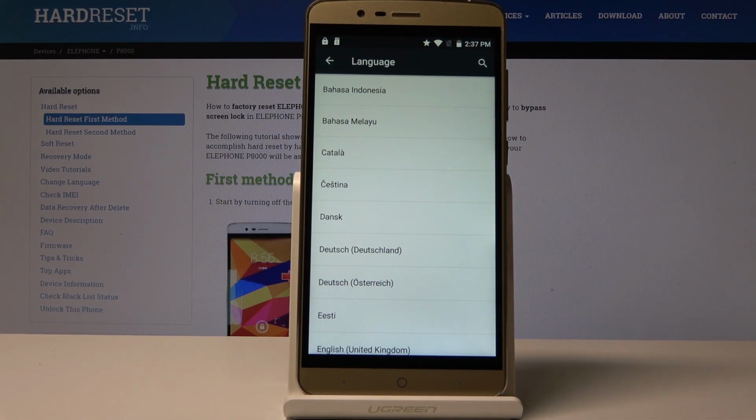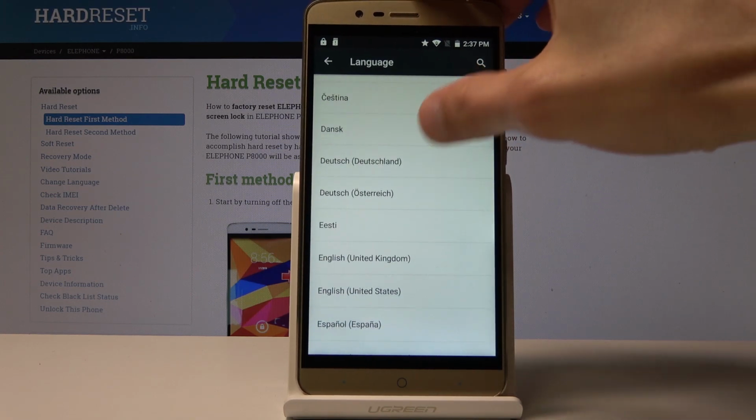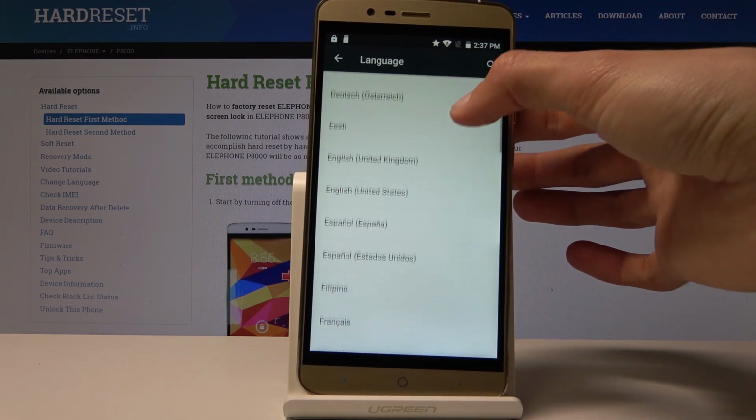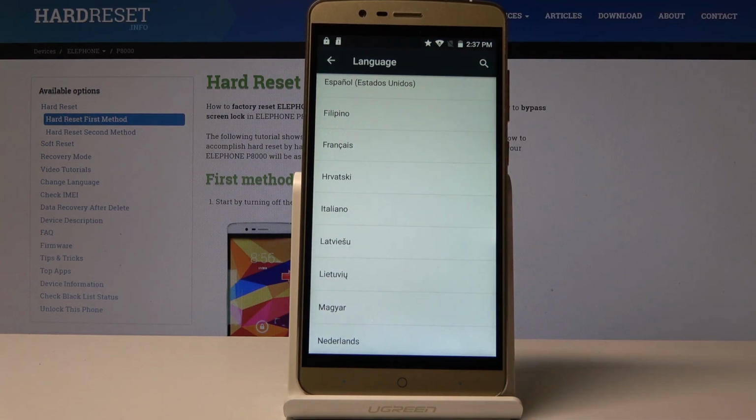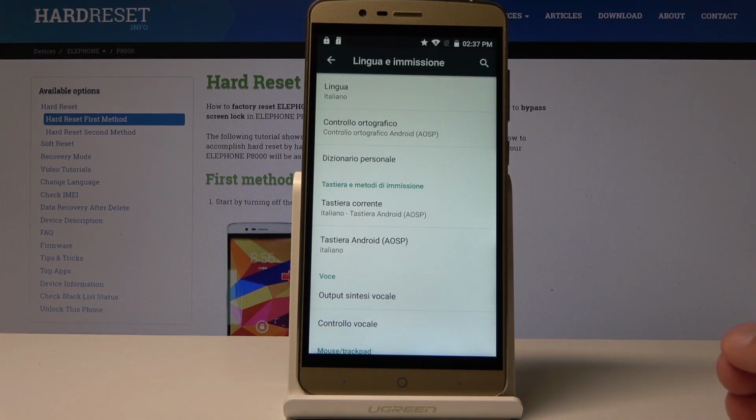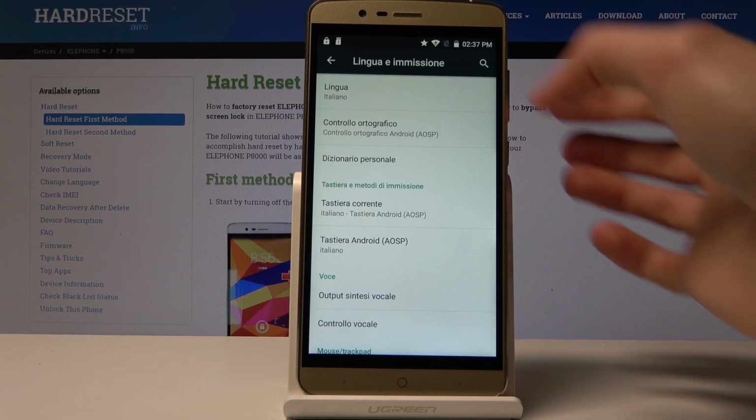And from here I get to choose the language that I desire. What can we choose? Let's choose Italiano. And as you can see, immediately it changes. You don't need to do any kind of dragging. Just select the language and it changes.